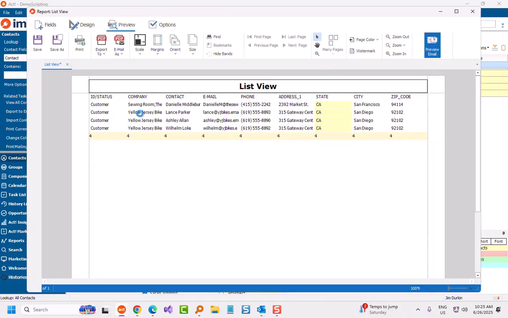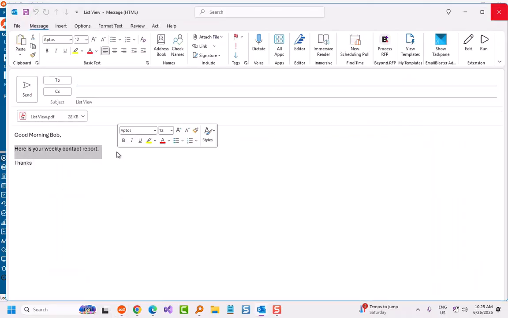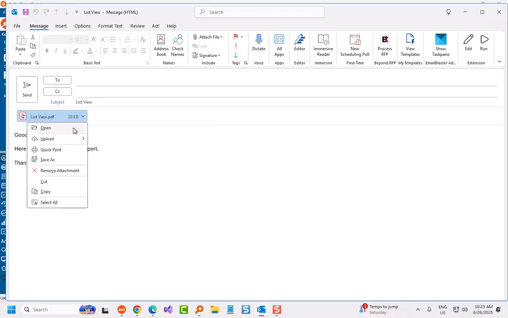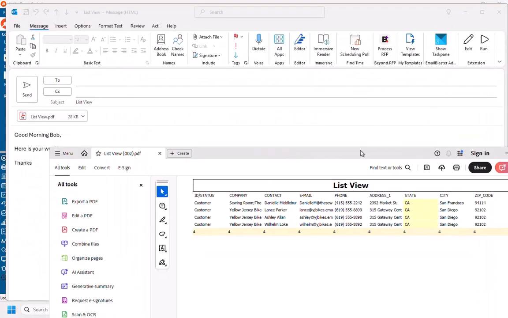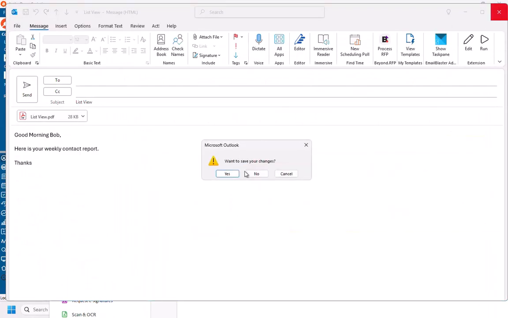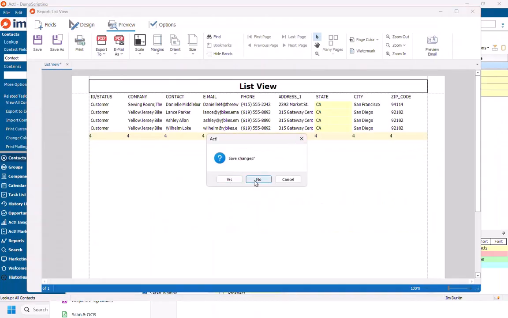There it is. Let's go and preview the report. And here's your weekly report, which we changed. And let's go and look at the report that's now attached. And it is identical to not only our preview, but it's identical. Let's say close down the preview and close down this. Save changes. No.